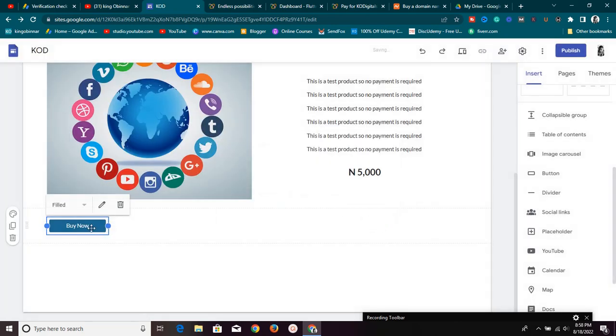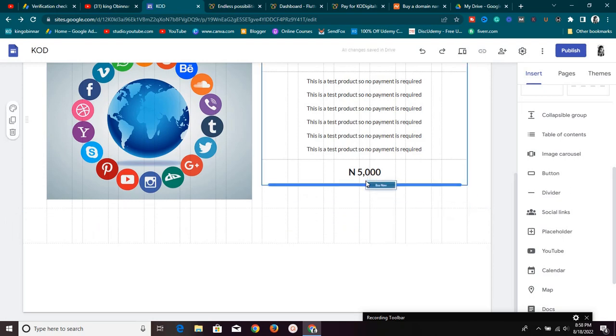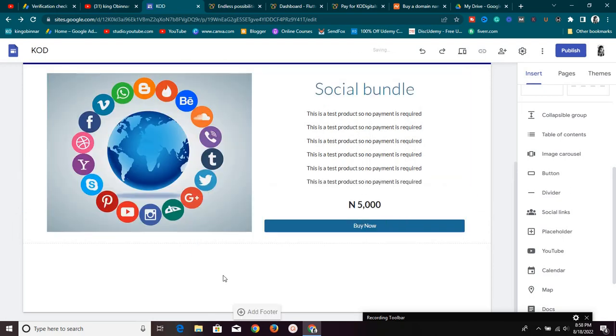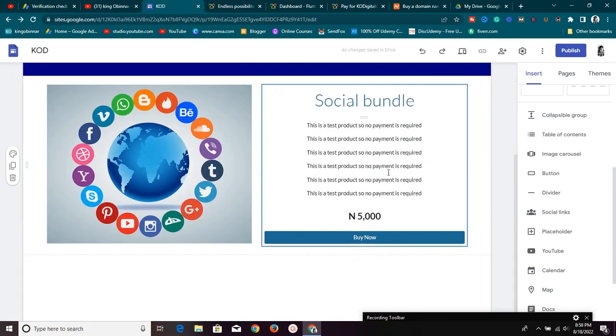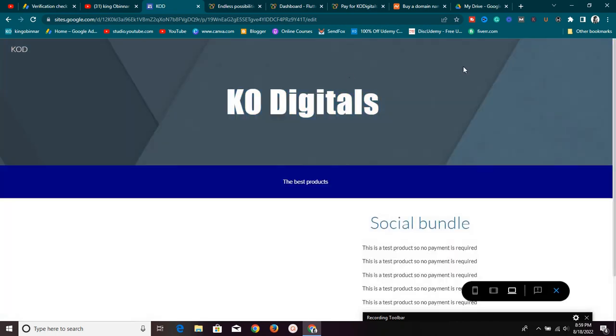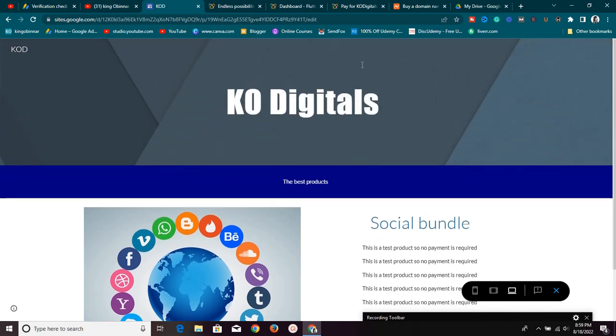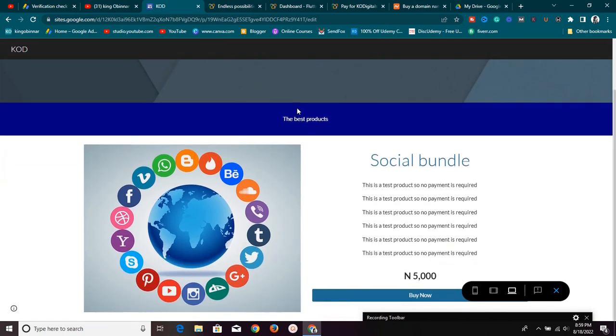Once you've added the button, we just click on add now. Then we need to drag it to this point right here. Once you've taken it to this point, everything looks cool and nice. I like to preview my website to see exactly how it looks. Once you click on this preview, we can find out that everything looks nice and it's looking good.